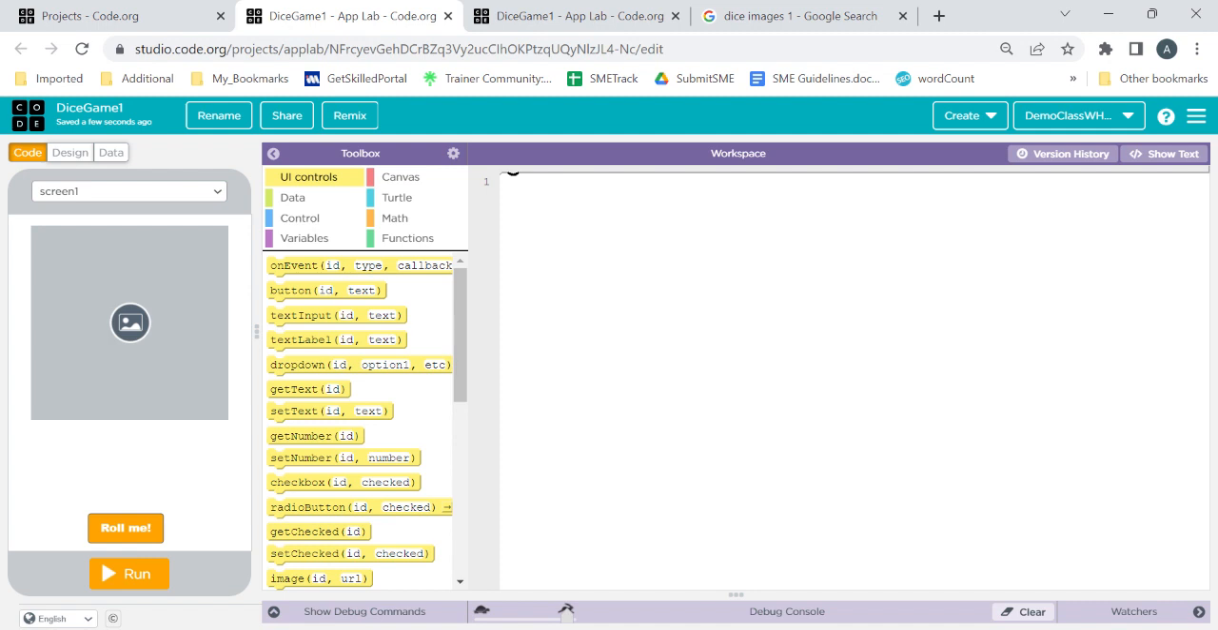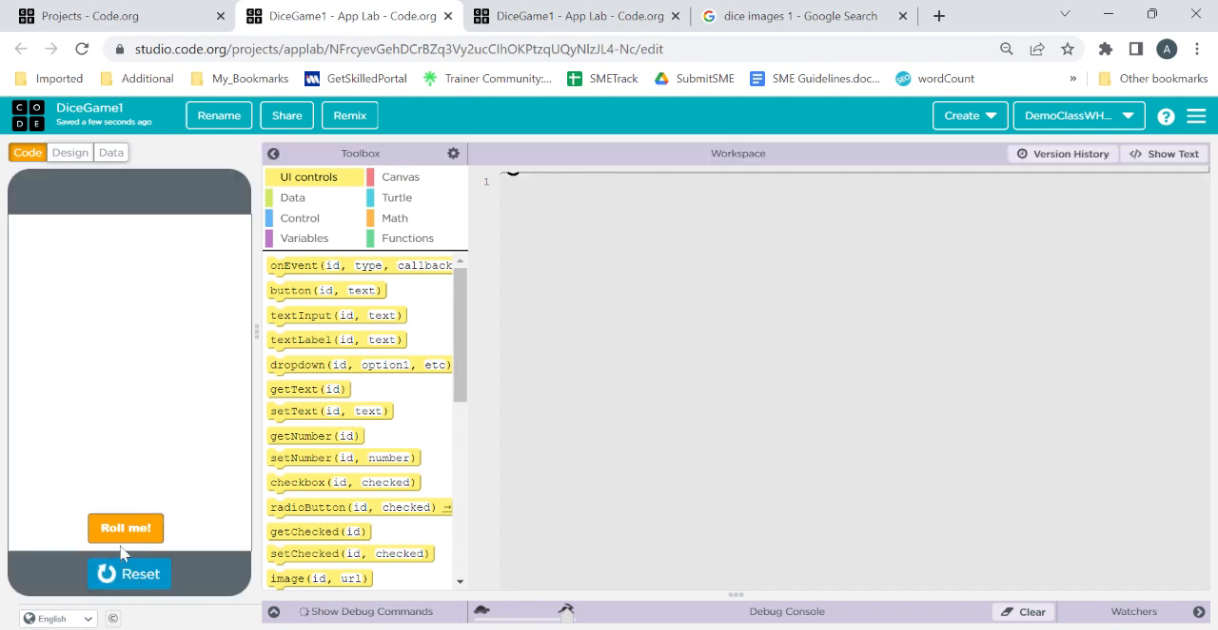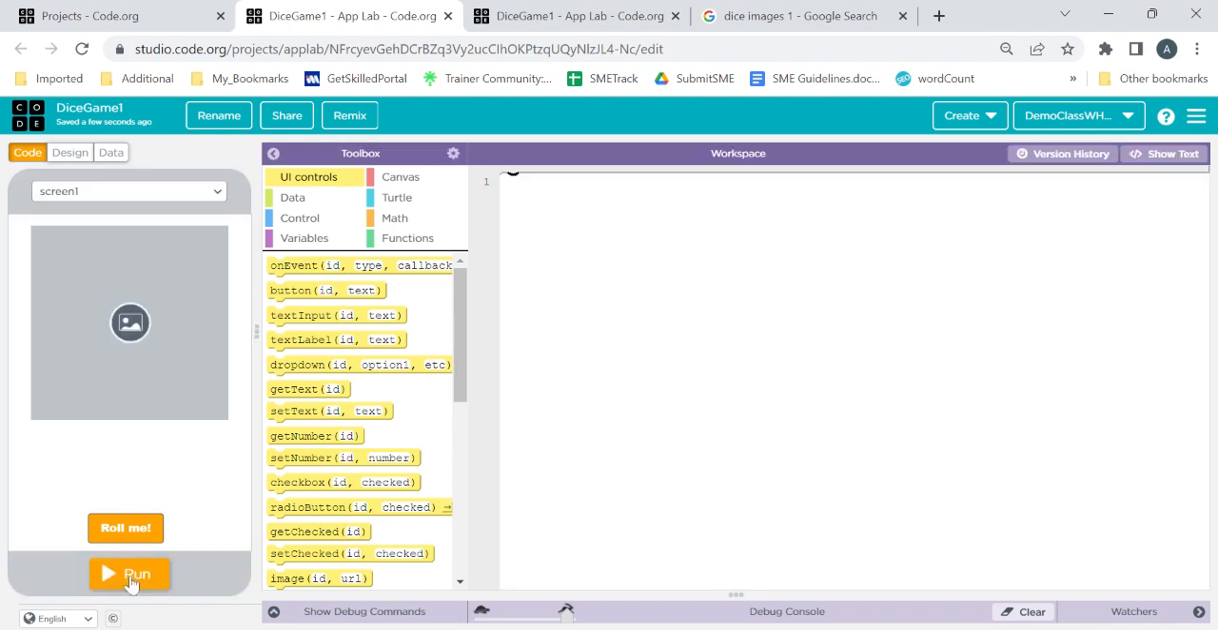Now, what do we have to do? Let's think for a while. All that we want is, whenever we run and click on the button called roll me, what should happen? Automatically, the image should come and the label should also say the number, right? So for that, initially, let's take an on event, which is nothing but a button click.